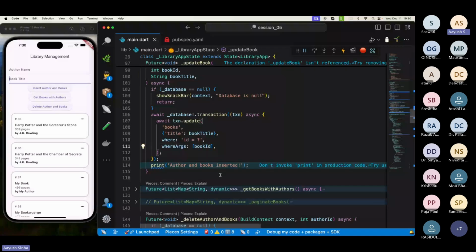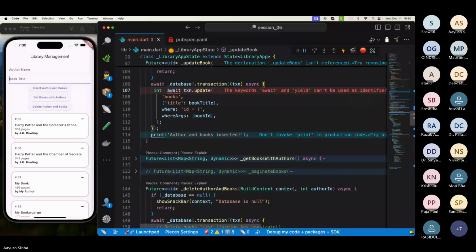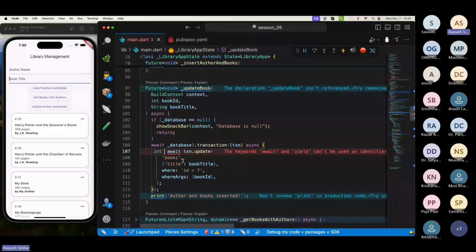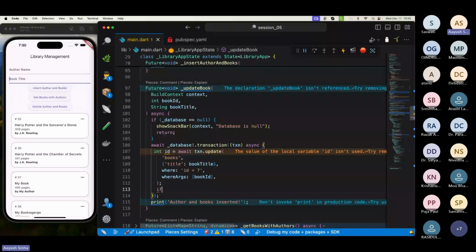It's written, you can just check int book ID equals to this. Book ID is already a parameter there, so we can get just the ID. ID is greater than 0.